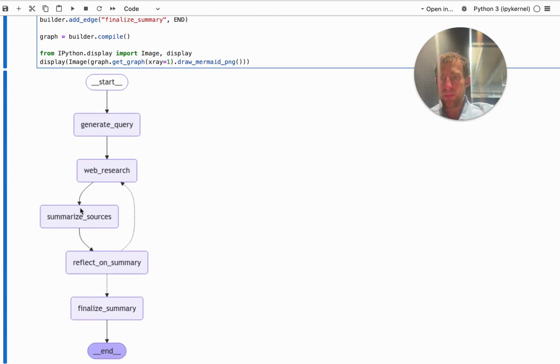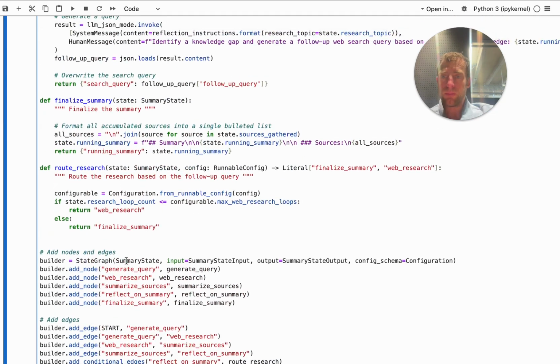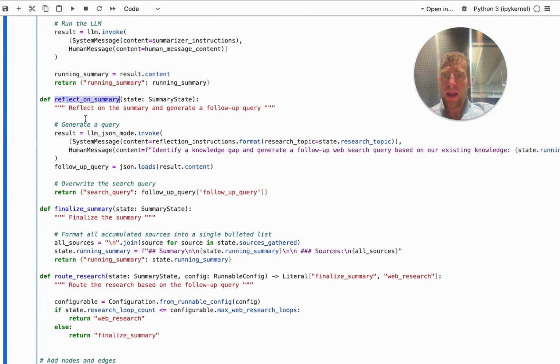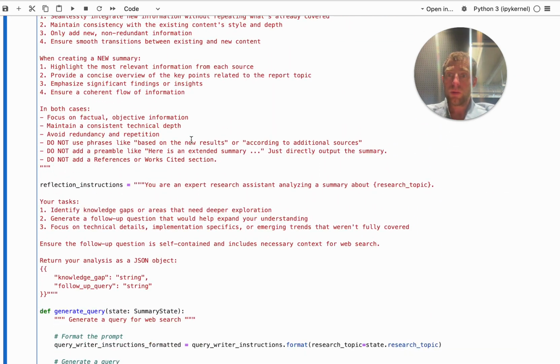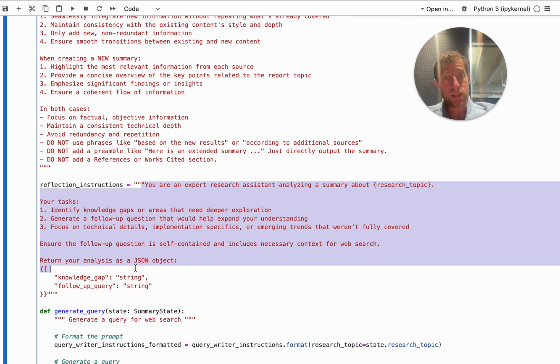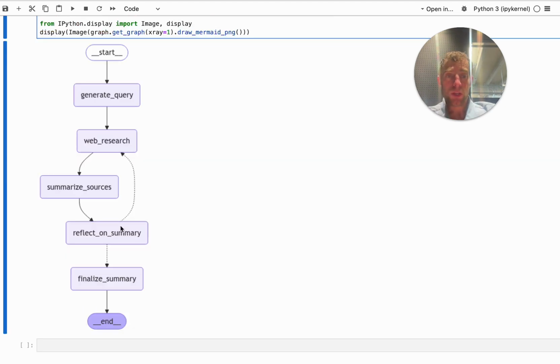So now I have a summary. Let's go to reflect on summary. Here I just tell the LLM, identify knowledge gaps and generate a follow-up search query based on our existing knowledge. And I provide some additional instructions in this system prompt, reflection instructions, which you can see right here, that tells the LLM to reflect, identify knowledge gaps, and produce a follow-up question. So I've done reflection, and I've generated a follow-up question.